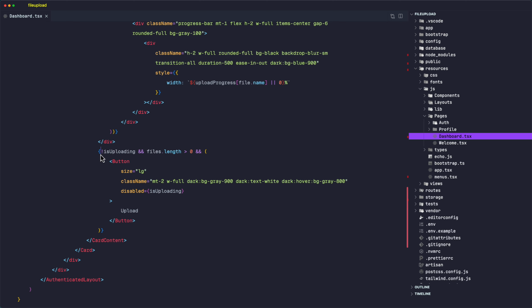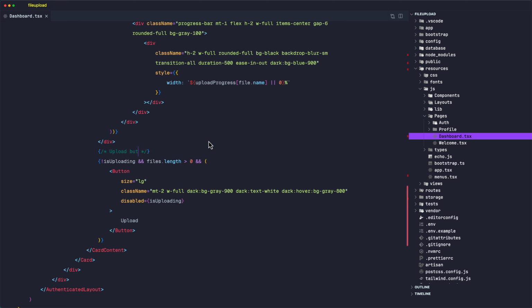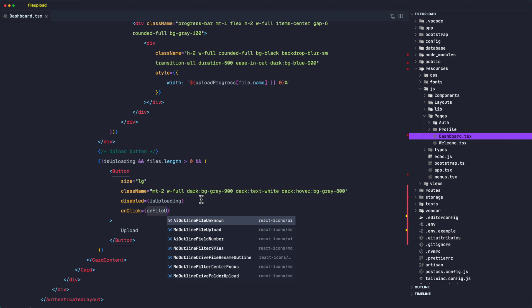Here at the bottom is the upload button. There's already a condition that it will only show if the isUploading state is false and files.length is greater than 0. This means that it will only show if there are files ready to be uploaded and the upload hasn't started yet. So this is the upload button. And it's time to write the logic so we can start uploading files. Let's give this button an onClick event handler that calls the onFileUpload function.